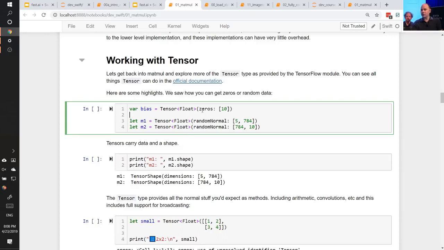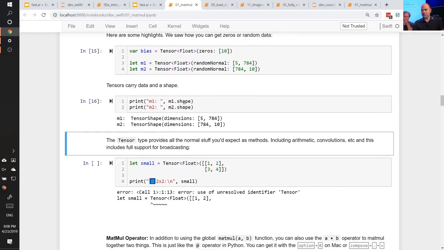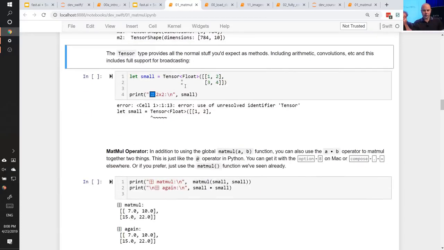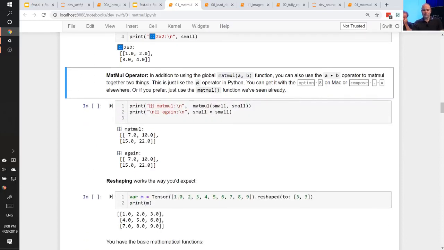Like we talked about before, you can create one with zeros or with random numbers. And the nice thing about tensors is that they carry a shape, just like you'd expect. And so you can get it with dot shape. So here you can see we have a 5 by 784, just like you might expect. And here we have a two-dimensional tensor. And you can print it out, and it's a two-dimensional tensor, just like you would kind of expect.